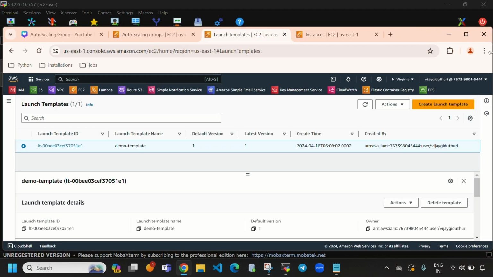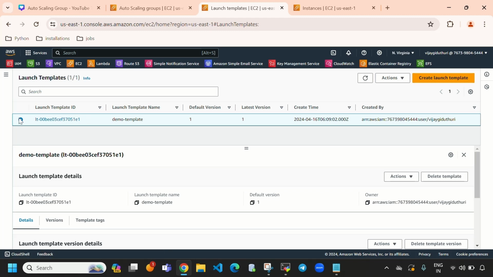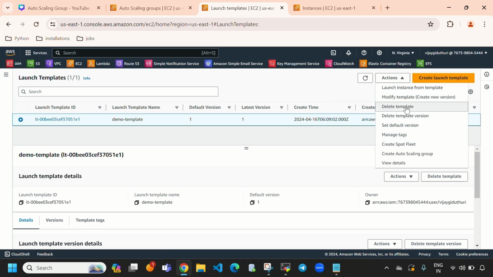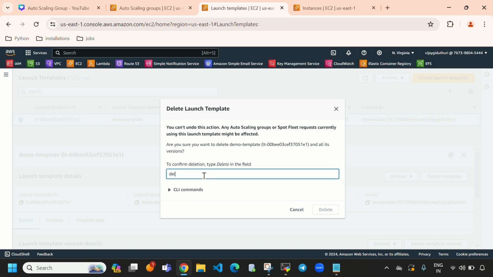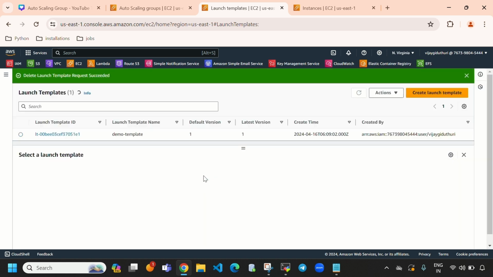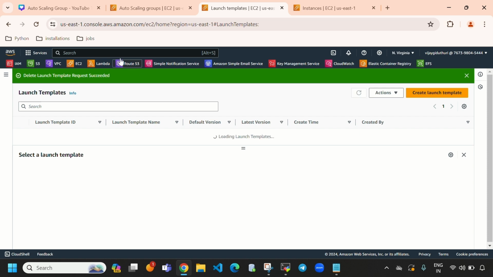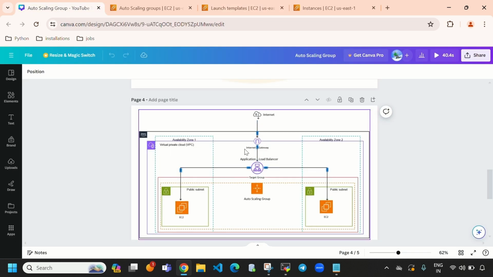So I'm going to remove this launch template also. We need to select this launch template, select Actions, and select Delete template. So I'm going to select Delete. And this is the diagram, sorry, this is the GIF image, guys, same like this we have done.